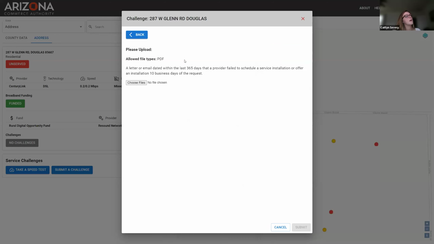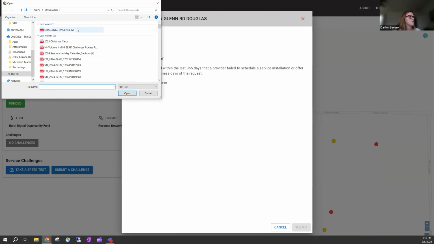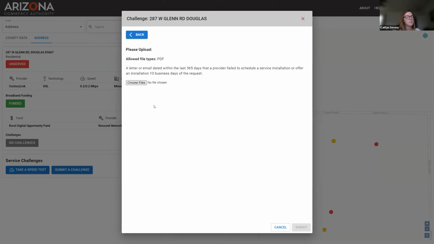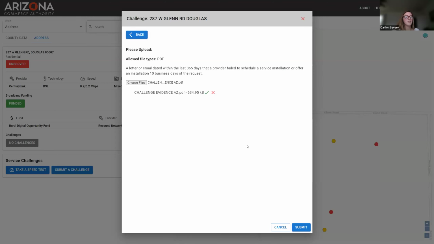And now you will be guided to a page to submit your evidence. Here you will see a little blurb of what kind of evidence you need for this challenge type. You can select choose files and select your evidence. Your evidence must be in a PDF format. You can choose up to 5 files of evidence. All evidence must be under 5 megabytes for all 5.